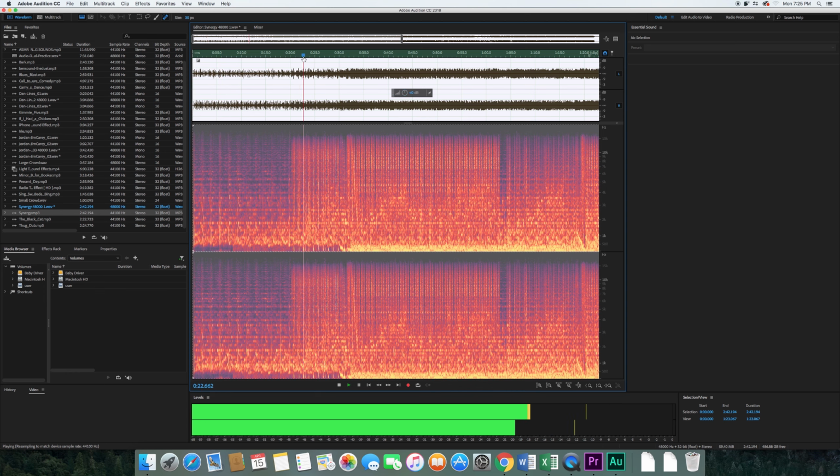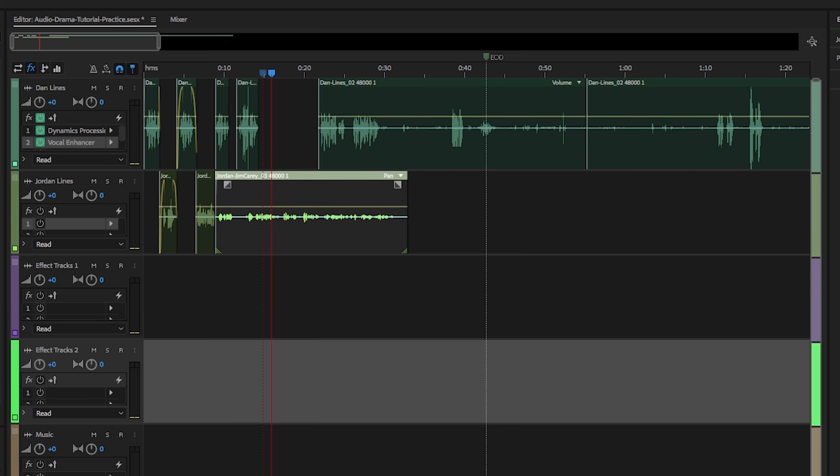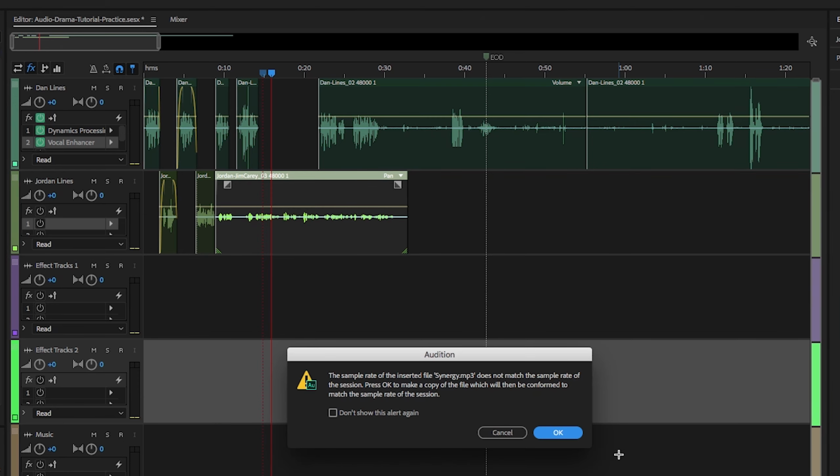Now, let's add an intro song. To do this, we'll load a song onto the music track. As you can see, this will bring the entire length of the song into your multi-track. You'll want to adjust accordingly.